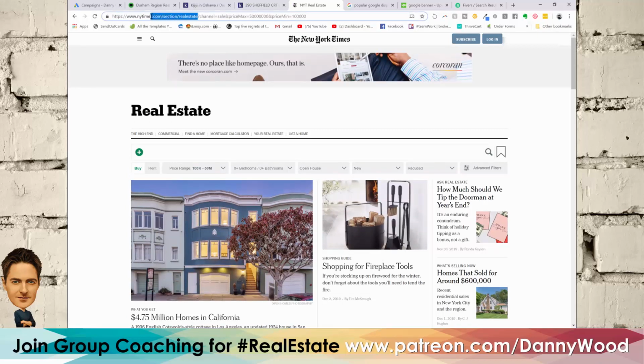I'm looking, it's kind of nerdy what I'm doing here, but up at the top it says newyorktimes.com/section/real estate. I'm not worried about all of this code because all of that can change over time, but the real estate section, that URL is going to stay the same for a really long time. So I could just copy that URL and then my banner ads would be on this section of the website.